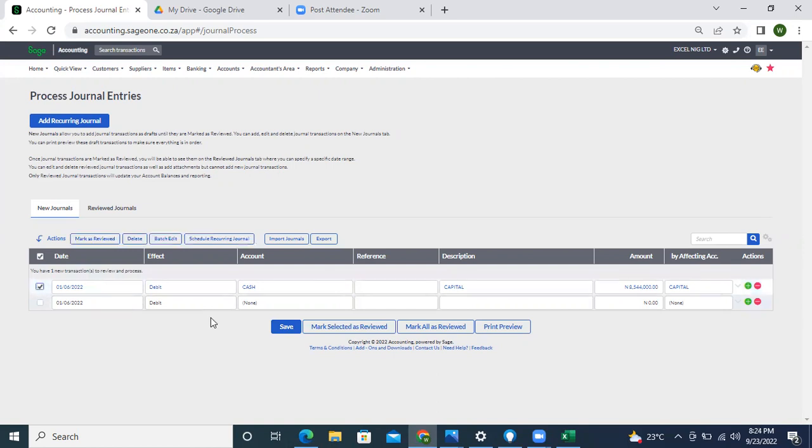I selected it, and I'm then going to say mark selected as reviewed. Now, before I mark selected as reviewed, before I save, you can see when I selected it, these options became active. One important option here, I'm going to explain this. You can mark as reviewed through here. You can delete if you want to delete.